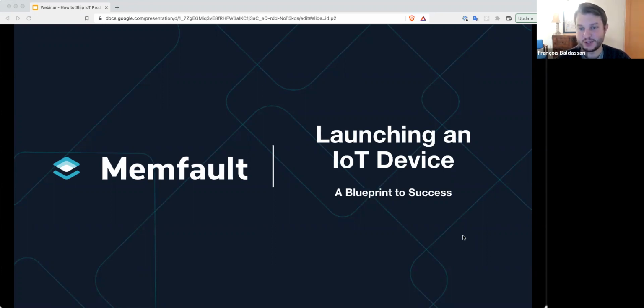And today I'm going to talk about launching an IoT device, which admittedly sounds like a really broad topic. And so, of course, we'll talk about some aspects of the endeavor. And as an embedded software engineer, I, of course, have a specific point of view and will likely talk a little bit more about embedded software than the rest of the process.